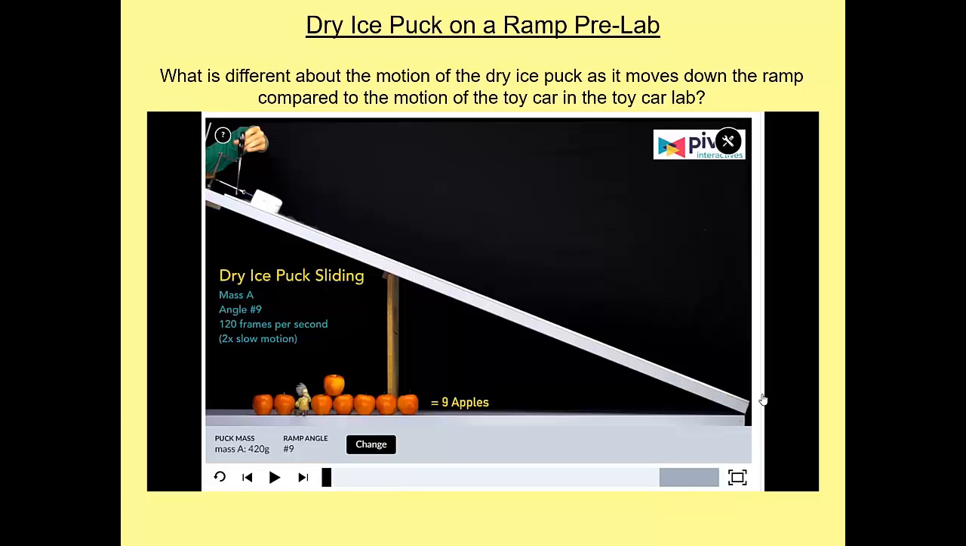There's actually a nice little video inside of the Pivot Interactive you're going to do that shows you how they make the dry ice puck, and it's just kind of interesting. But what I want you to do here is to watch this dry ice puck and try to answer this question: What's different about this motion than the kind of motion we saw in the toy car lab? So here we go. Watch this.